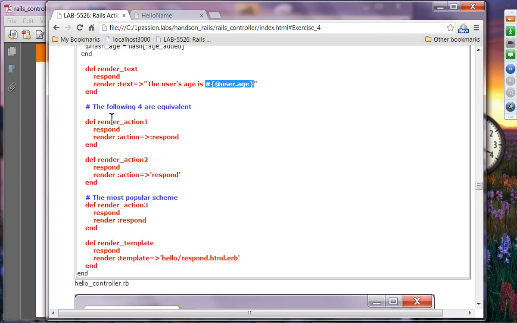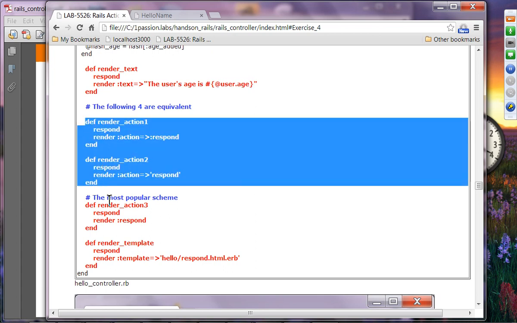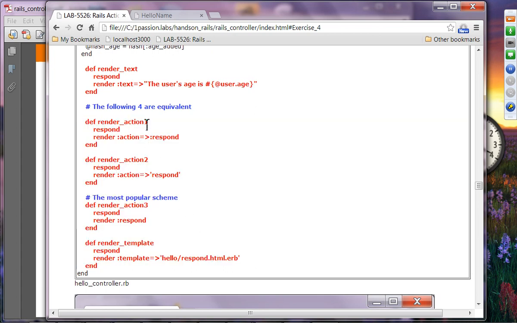And then these four forms are the same. Here, render action respond will call the respond method first, and then it's going to select the respond view. So the respond.html.erb file will be selected. This is the same thing. This one is using a symbol, this is using a string. Or the simplified shortcut is render and then just respond. So this will just select the respond.html.erb file.